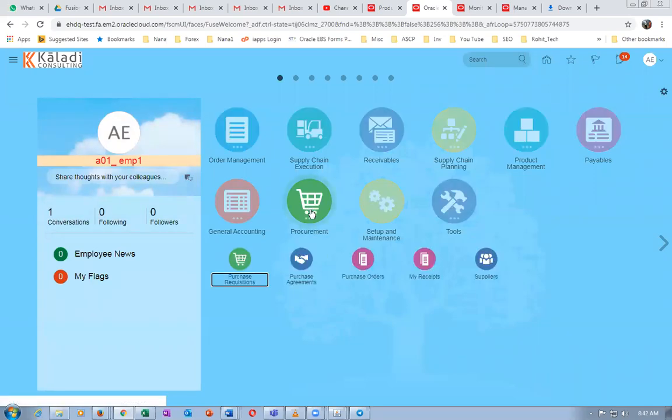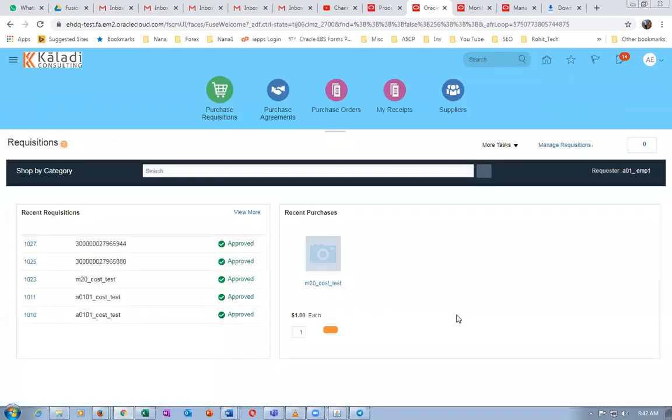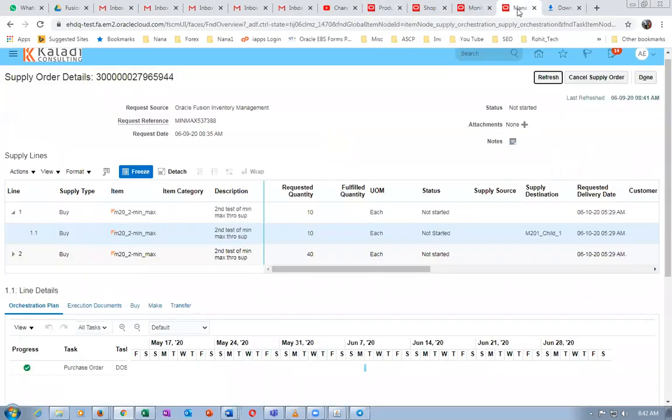So go to the procurement and then go to the purchase requisition. 1027 was the last one. Now it must be created as 1028. So go there. That is the previous one. It has still not got, so the processing is not happening or I don't know what exactly. The error is gone now. So click on refresh now. See, it is now complete. It is now closed and complete.